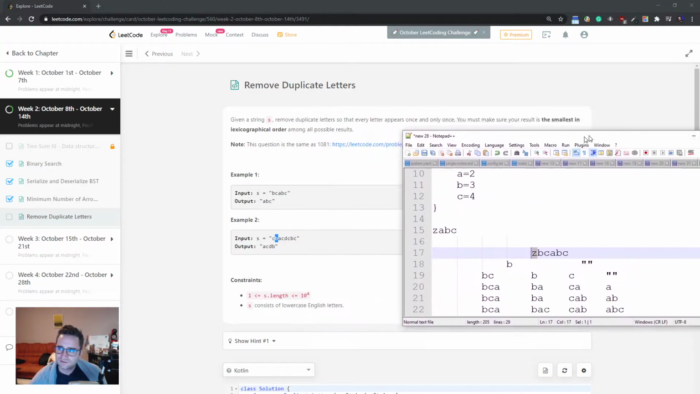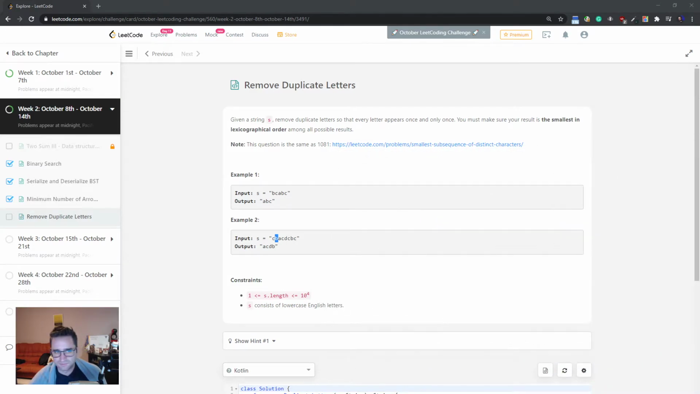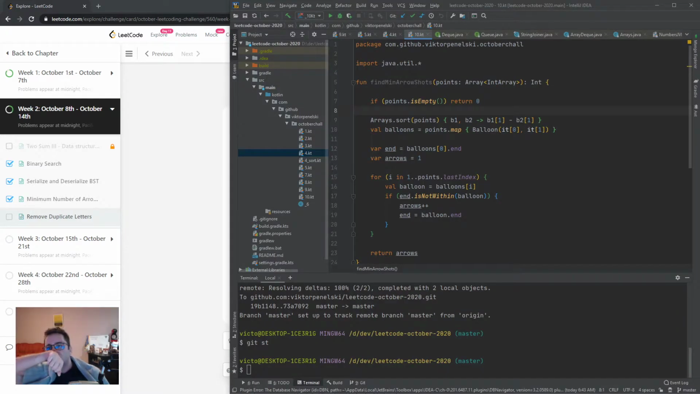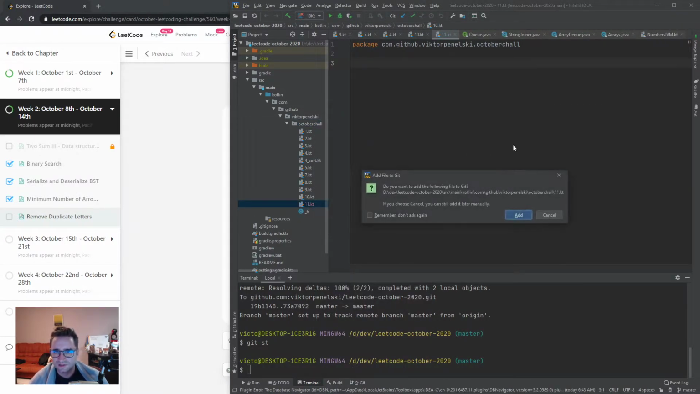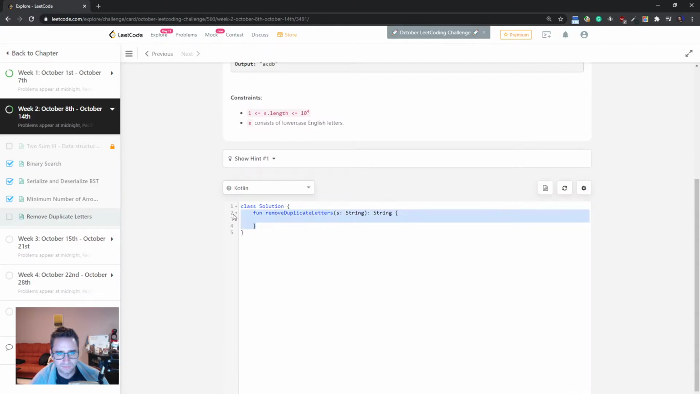I'm gonna code it and run the Leetcode tests against it, since I'm not actually 100% sure. But it sounds kind of useful. So let's go with 11 and take remove duplicate letters.